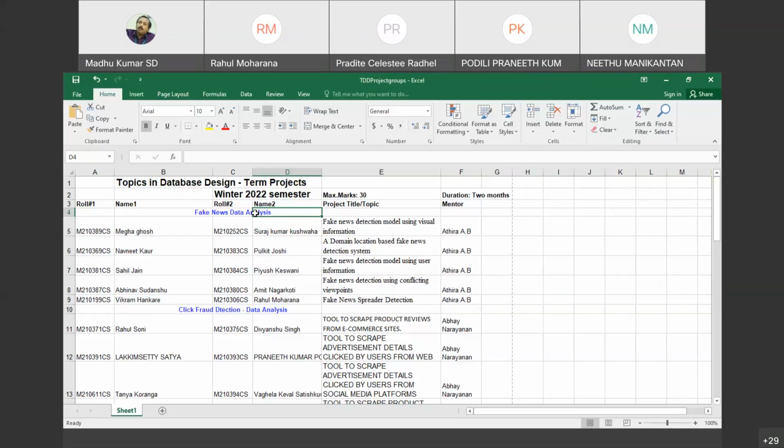Then a domain location based fake news detection system. By looking at the location information present in the news, you will be able to correctly say this news is fake or this is real. Then fake news detection model using user information. There is a person who has a track history of publishing fake news. By looking at this particular person, you can say that most probably this may be fake news because of his track record.